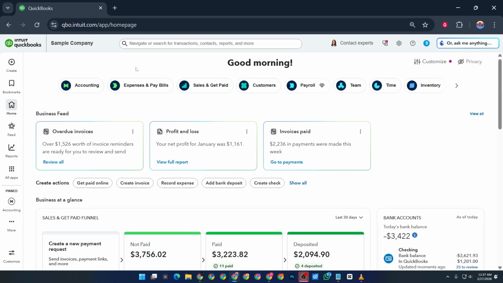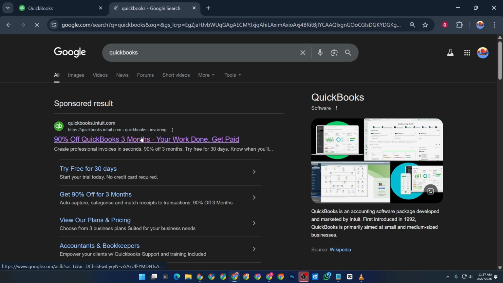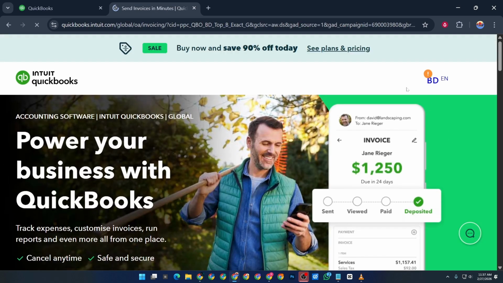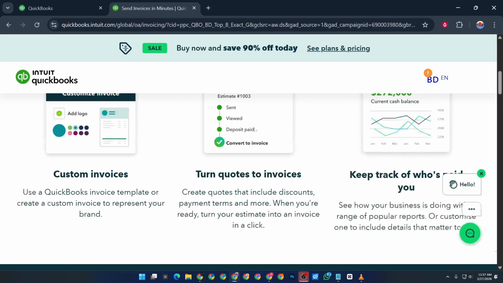again. Next, open a new browser tab and go to the QuickBooks website, then choose the option to create a new account or start a new company. Follow the setup steps by entering your business details and choosing the plan that fits your needs.